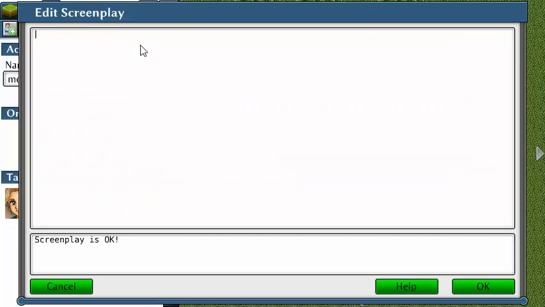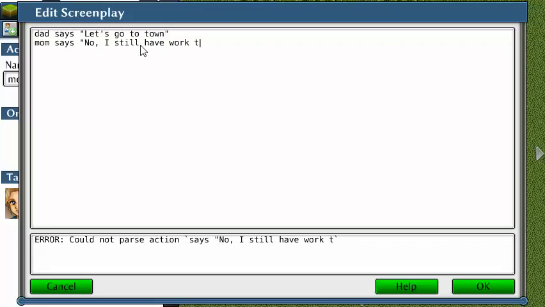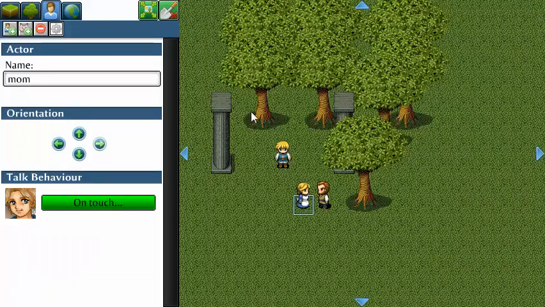Okay, so first, Dad says, let's go to town. Mom says, no, I still have work to do. And then the hero, that's us, says, hi, Mom. And then Mom says hi. Okay, screenplay is okay. Now let's test it.